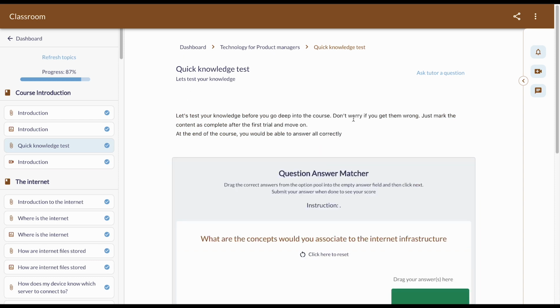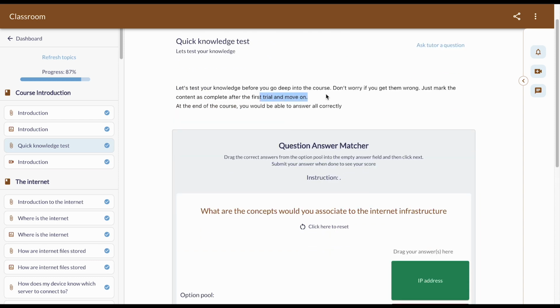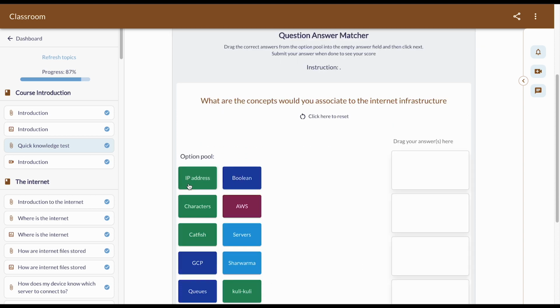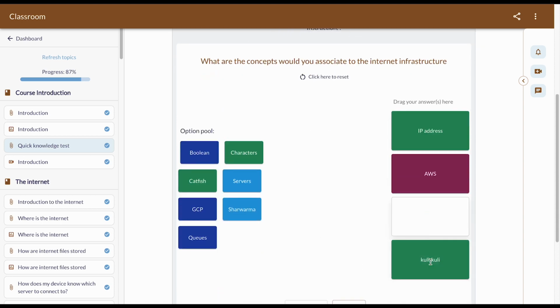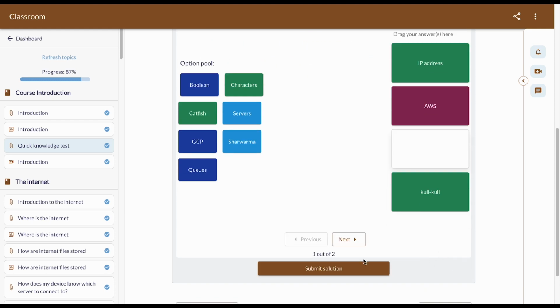So this is like a puzzle. Let's test your knowledge before we go deep into the course. Don't worry if you get them wrong, just want the content. As you can see here, I can do some drag and drop here. And all these games were designed by the teacher of the class. And you have access to create as many games as possible and make them very dynamic and interesting. So when I'm done, I can submit my solution.